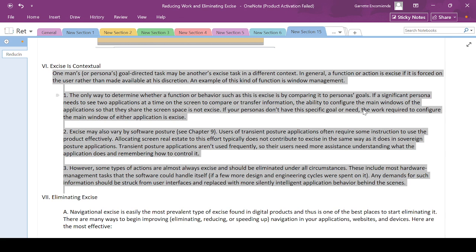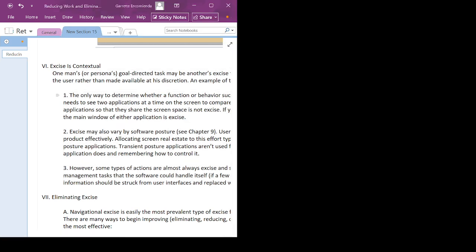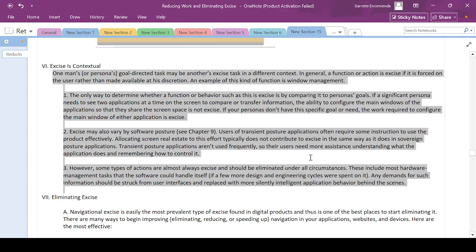So if the persona has the ability to configure the main windows so that they can share the screen because they need to see the two applications at a time, then it's not excise. Just like the Windows function that allows you to have two windows at a time. If that's your goal, then it's not excise.